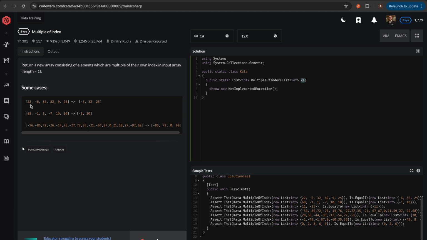So basically what you do is you say, hey, is 22 a multiple of its index, in this case 0? Well, no, 22 is not. 0 would be the only multiple of 0, I guess, if anything. So we move on. And then we say, is -6 a multiple of 1? And it is. All the integers anyway are multiples of 1, right? So that's kind of a trivial case, but let's go on to index 2. Clearly 32 is a multiple of 2, right? 32 divided by 2 is 16. That comes out evenly. Then you could do 82 divided by 3, which does not come out evenly.